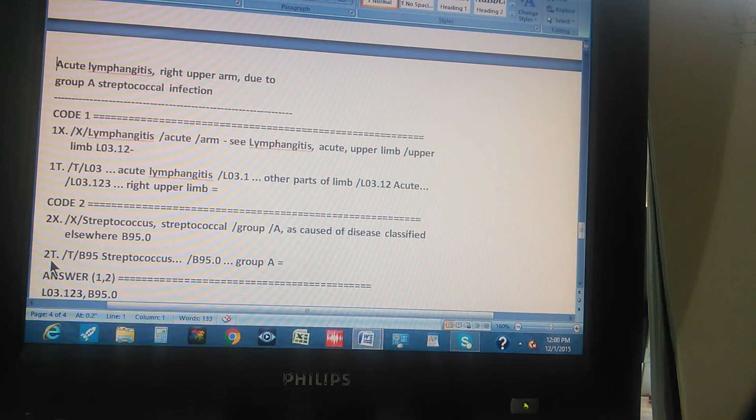Now we're going to check this code in the tabular. So the code 2 through the tabular goes like this. First you go to tabular. Then you go to B95, streptococcus. That's a streptococcus. And then? B95.0 is Group A, which is exactly what we wanted, right? So that's the equal sign, which means we double check this second code.